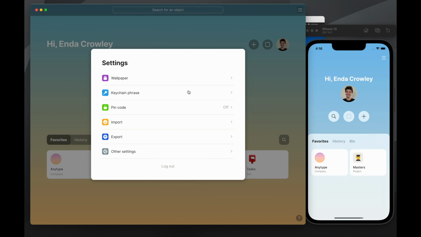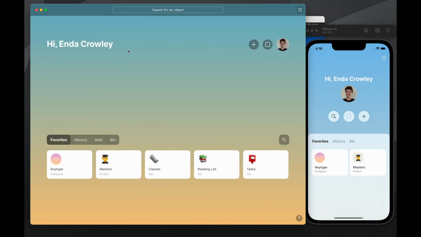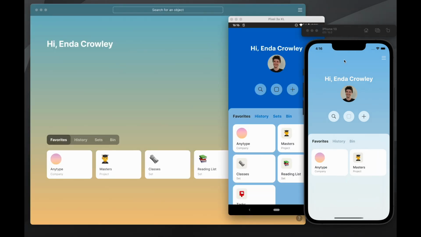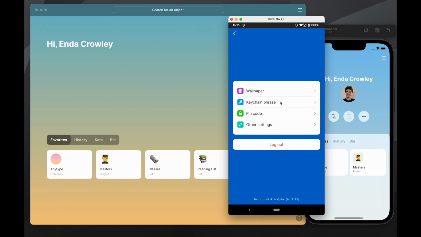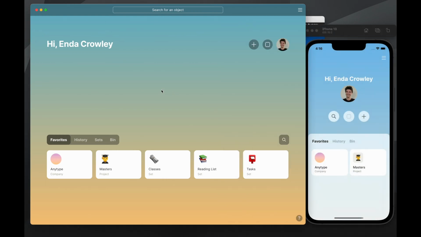Settings and Keychain Phrase. And then there's also a QR code on the desktop if you fancy logging in on Android or iPhone. Likewise, you can find your keychain phrase in Settings on mobile as well. So yeah, keychain phrase. We're going to say that word a lot. Please write it down and please keep it safe.